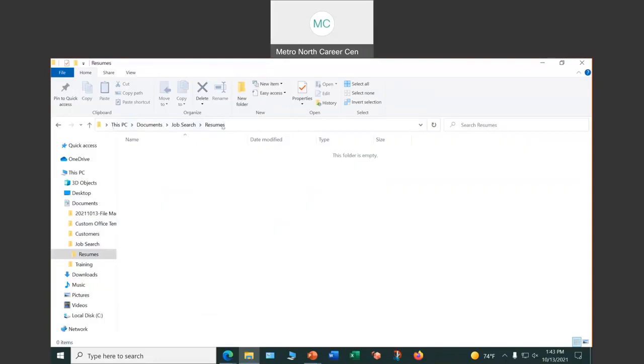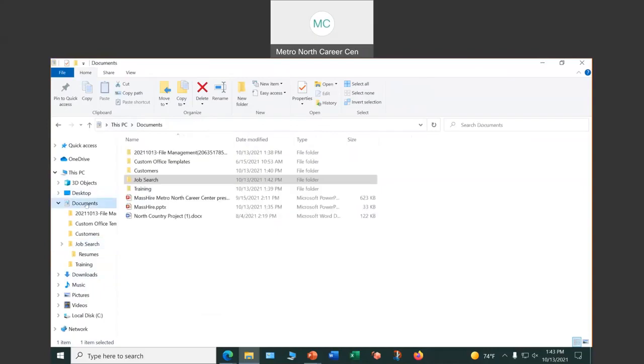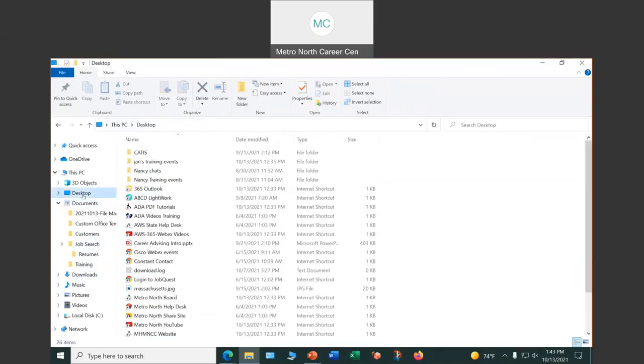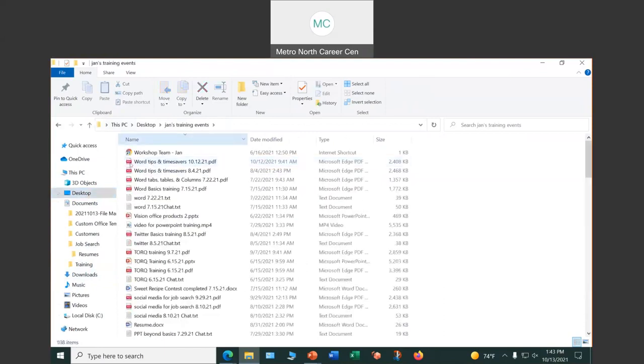So I'm looking for the path. I like to look at the top. If I'm looking to see which one is a sub or sub-sub folder, I like to look to the left and see the indentation. Totally up to you where you prefer to look. But right now, my Resumes folder is empty. My Job Search folder is empty, but I do have some documents in my Documents folder, and I do have some documents on my desktop in the Jan's Training Events folder.